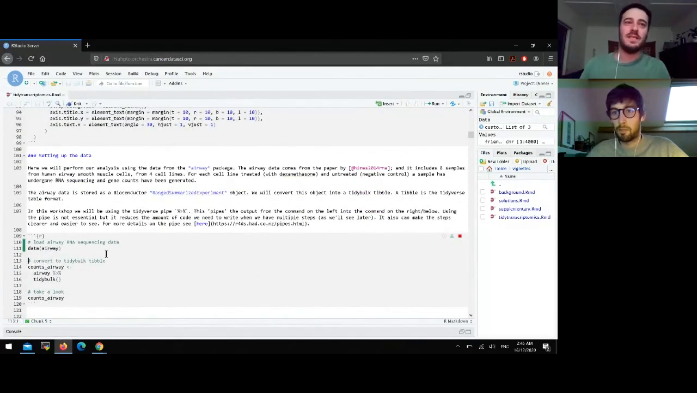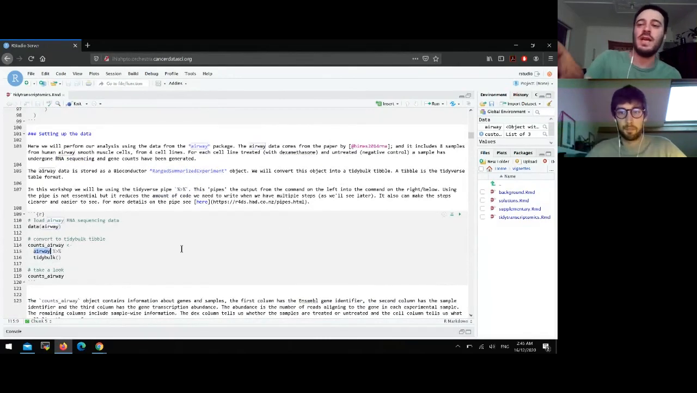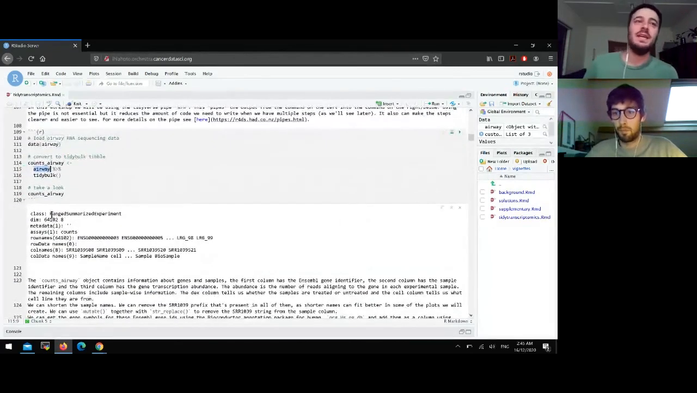As I said, we are basing our analysis on the airway dataset that includes 8 samples, 4 cell lines, and 2 treatment conditions, and the data is from human airway tissue. If we visualize this airway dataset, you can see that it is a SummarizedExperiment object, which is a data container for bulk transcriptomic data from Bioconductor. And we can see here that it is giving us some summary information.